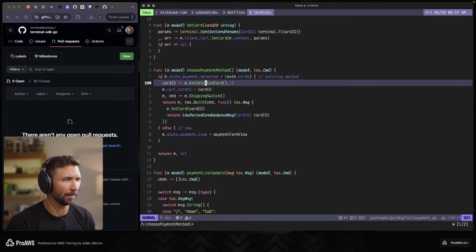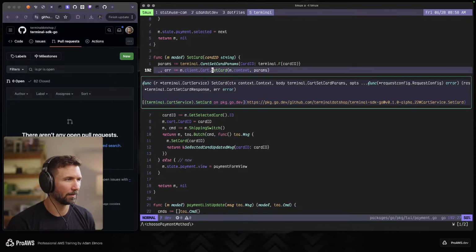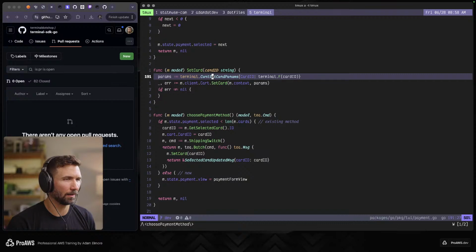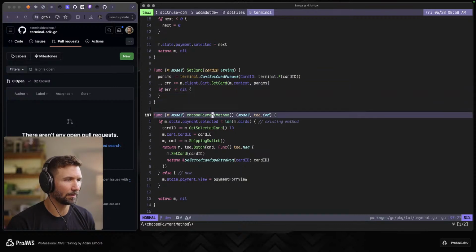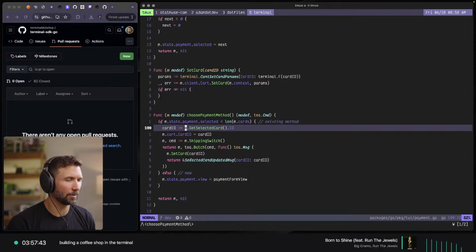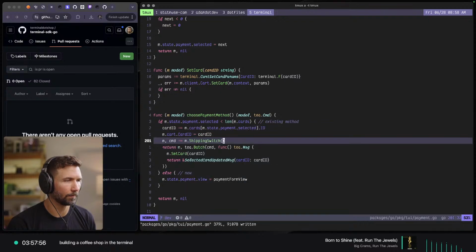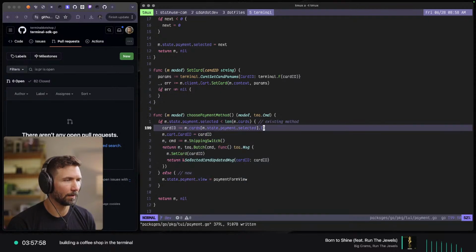This is not how it should get the card ID. Get selected card is for other purposes. Instead, so like right here, we call set card. Terminal card ID. How did we get the card ID? Oh, that's set card. Okay, so instead of this, it should be m.cards, m.state.payment.selected.id. There we go. Right? Okay, same thing with choose.